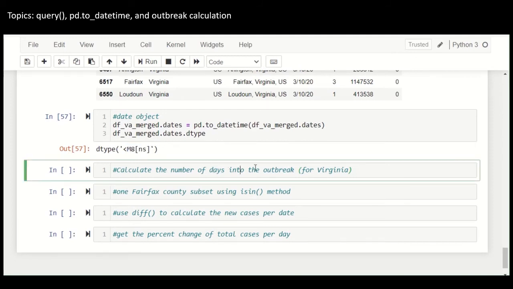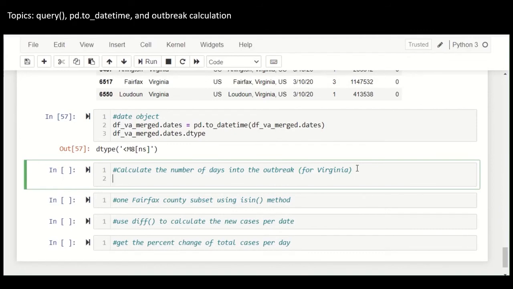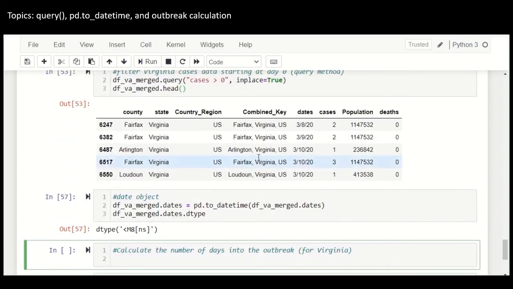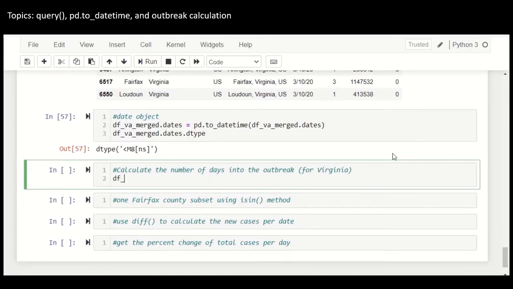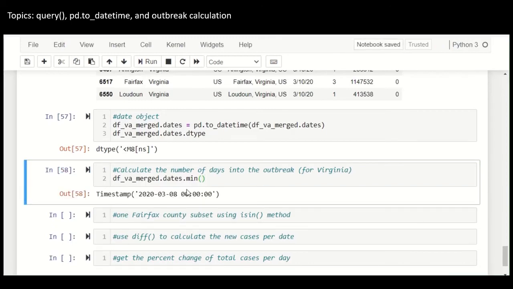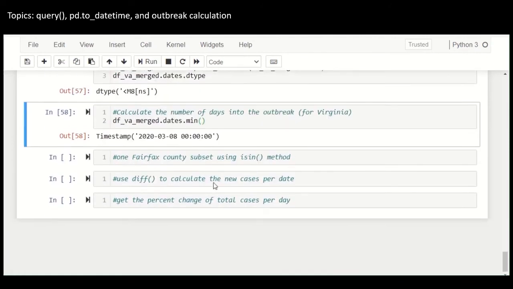Now to calculate the number of days into the outbreak for Virginia, what you'll do is you'll have to look at the minimum date, and we know what the minimum date is now based off of what we did here, and that's March 8th. Okay, and what I'll do is use the min method on dates, since I did change the data type, and it will let me know what the minimum date is in my data frame, right, that I filtered out. So I know what the minimum date is.